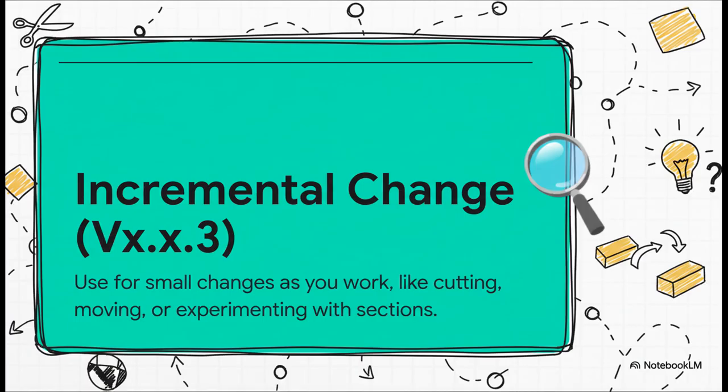As you're working, cutting a paragraph, moving a section around, trying out some new wording, you just tick this number up. It creates a little breadcrumb trail of your work, so you can always go back to the version you had an hour ago if something goes wrong.